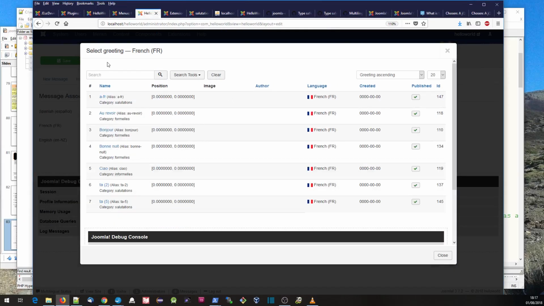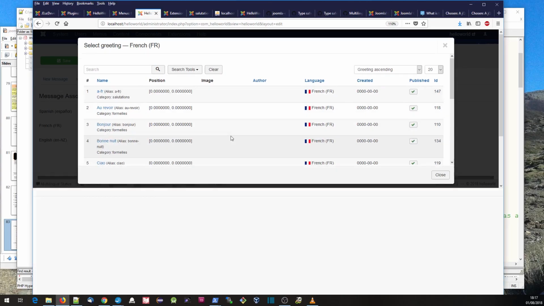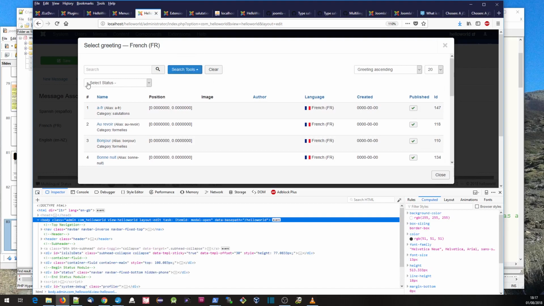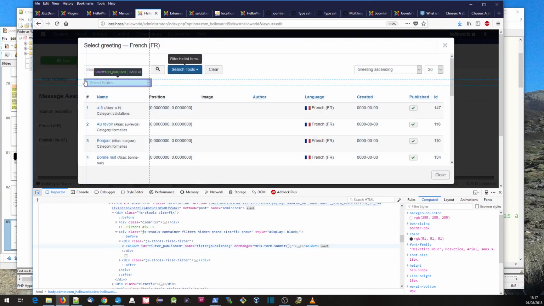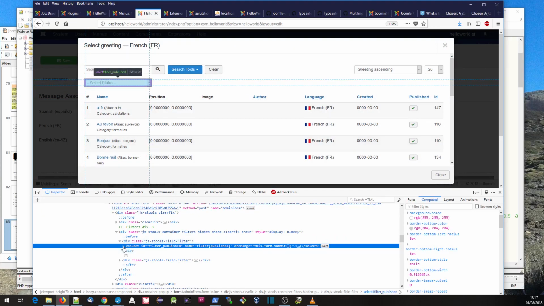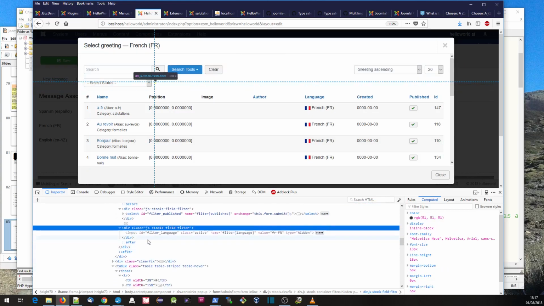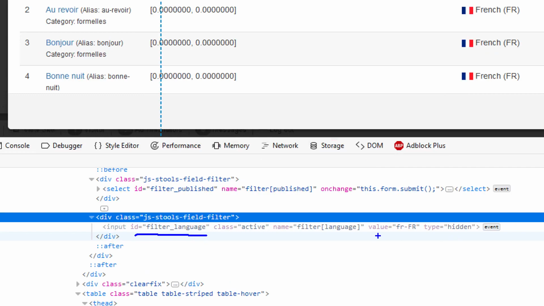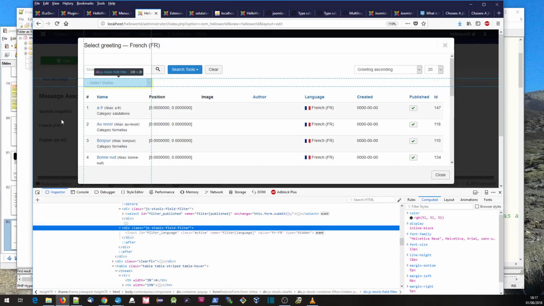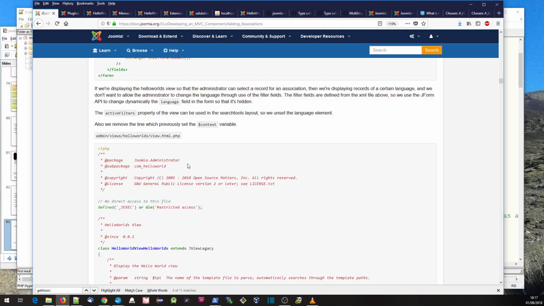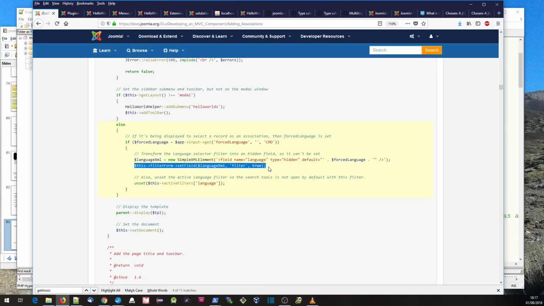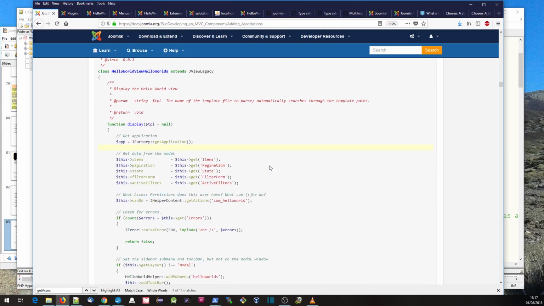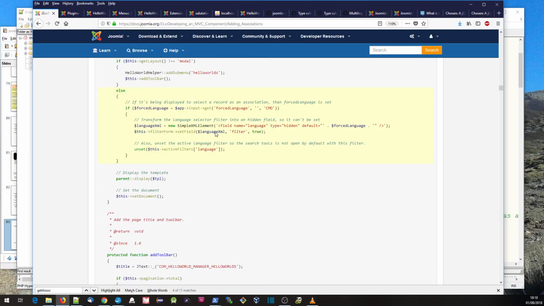However, if we go to our equivalent one for the association, and we switch on code, you'll see there's no language one there. If we use inspector, there's our select for the status, and immediately below, there's what we've replaced it with: type equals hidden, value equals FR. That really comes from our little bit of code down here, where we've replaced that field in the XML structure, which is in the XML structure up here, with this little bit here. So hopefully that's clear.